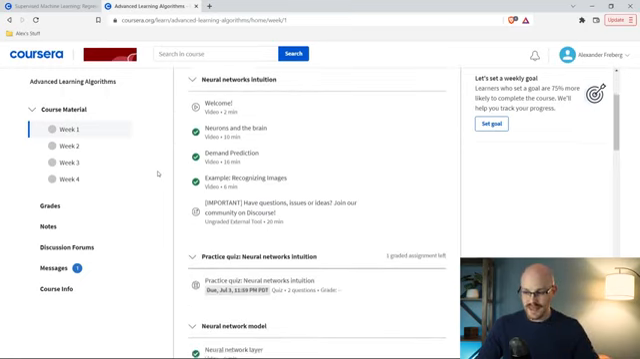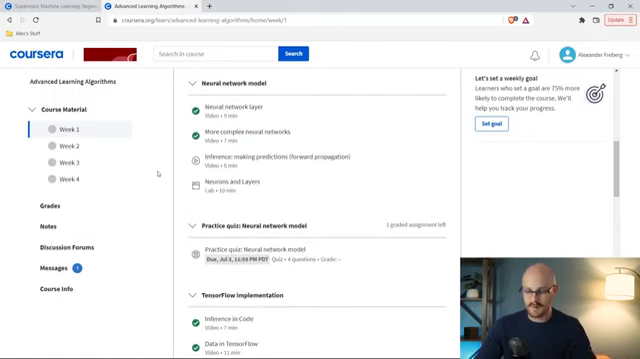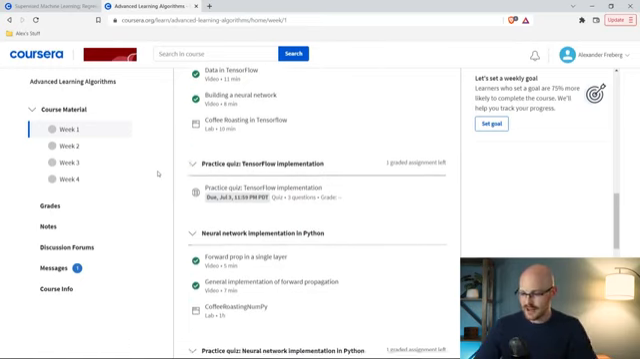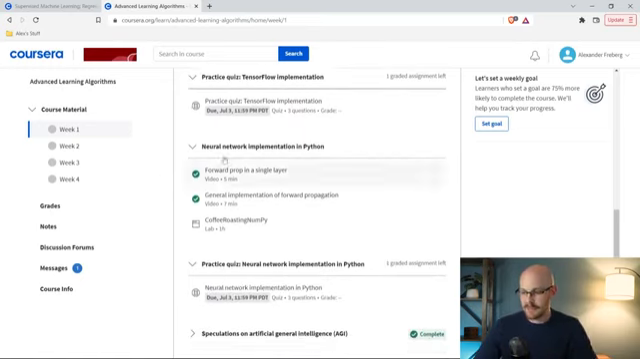In this first week, we look at neural networks intuition. So what are neural networks? How are they used? Let's look at the math behind them. That's what you're going to be looking at. And then we have neural network models, and then the TensorFlow implementation. This is where they walk you through how to set up TensorFlow and how to use it to create your first neural network. And right down here, we have neural network implementation in Python.